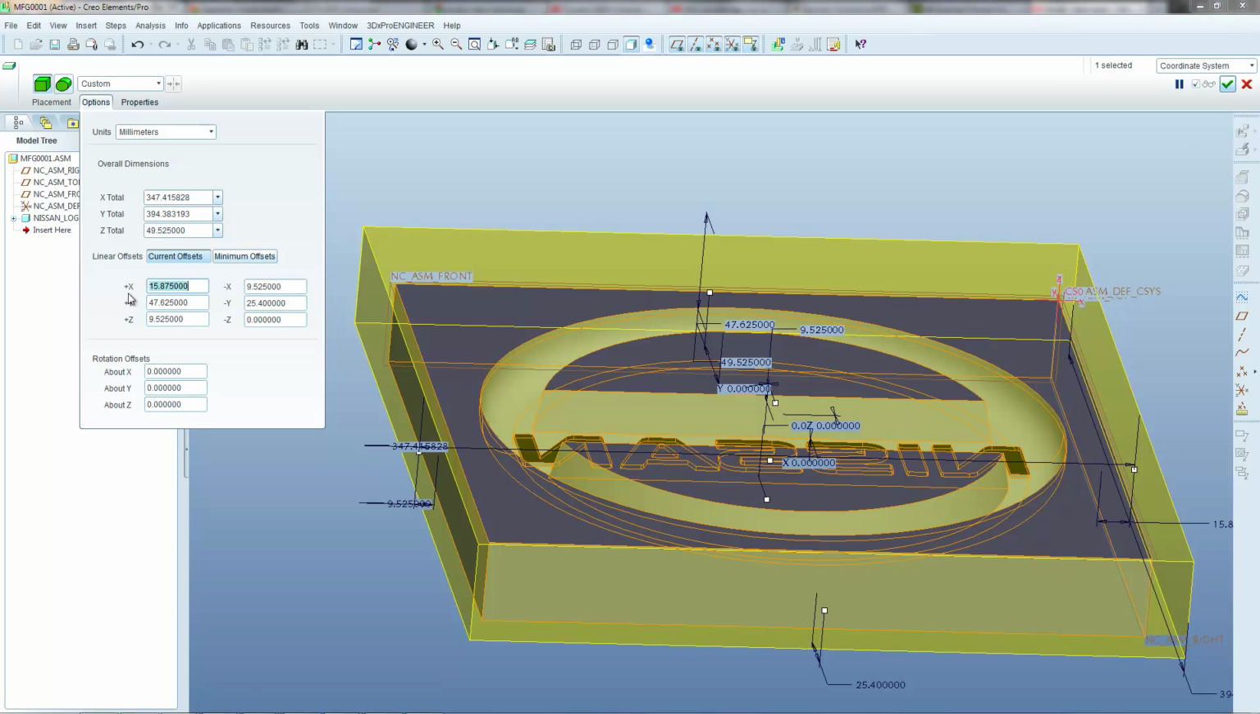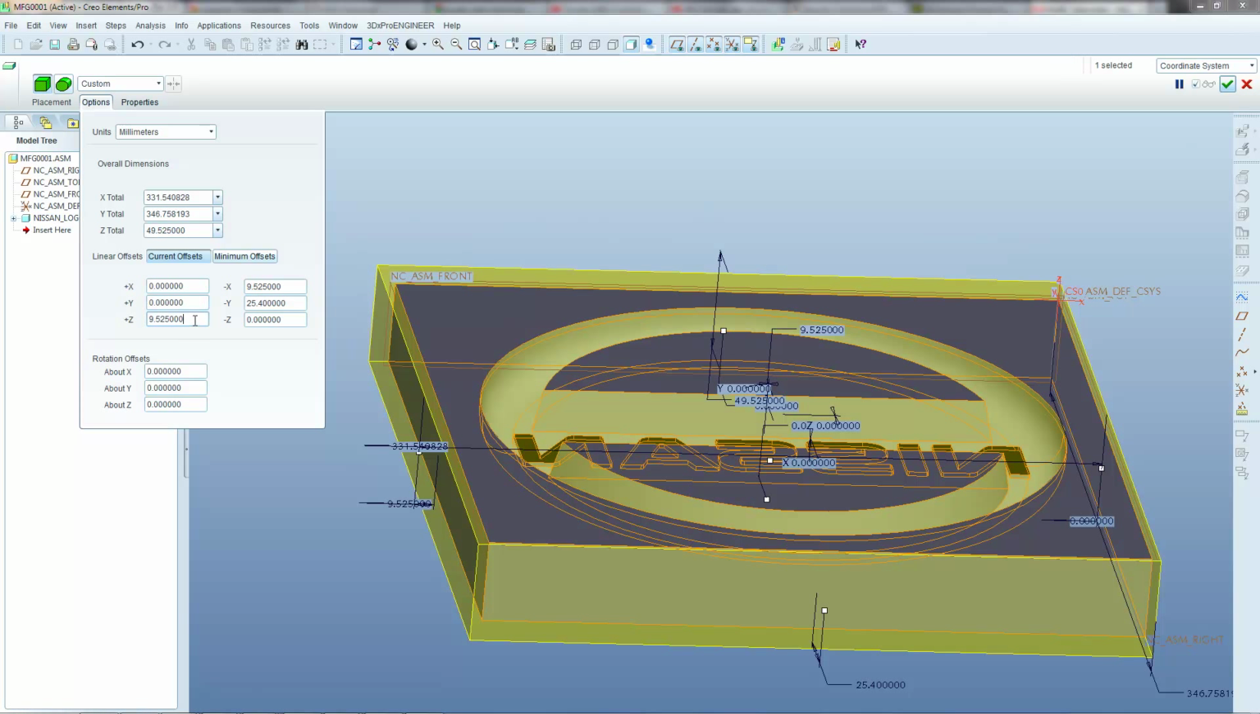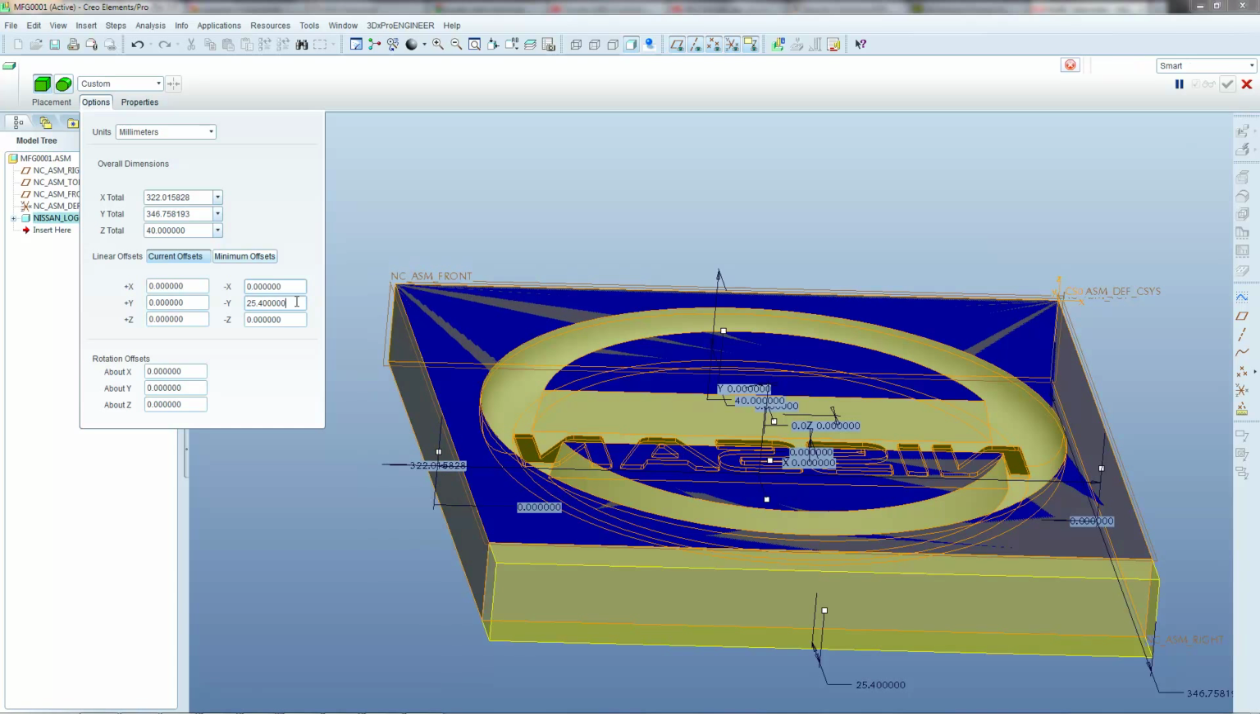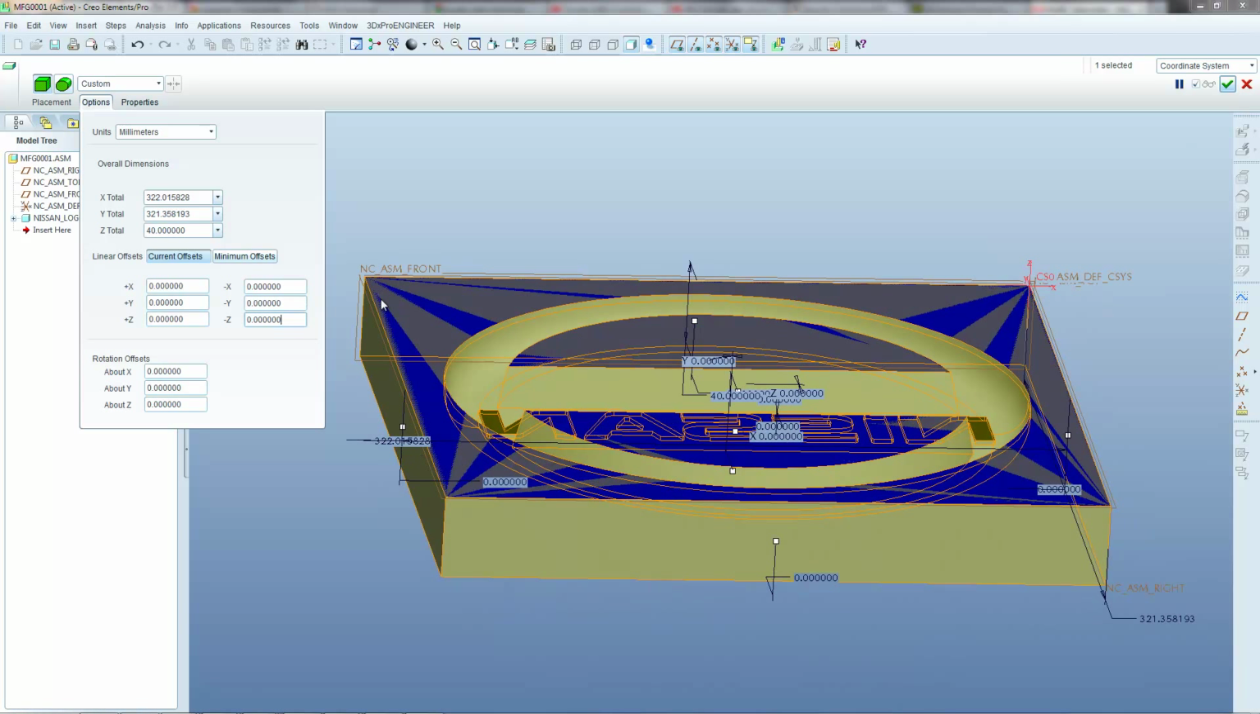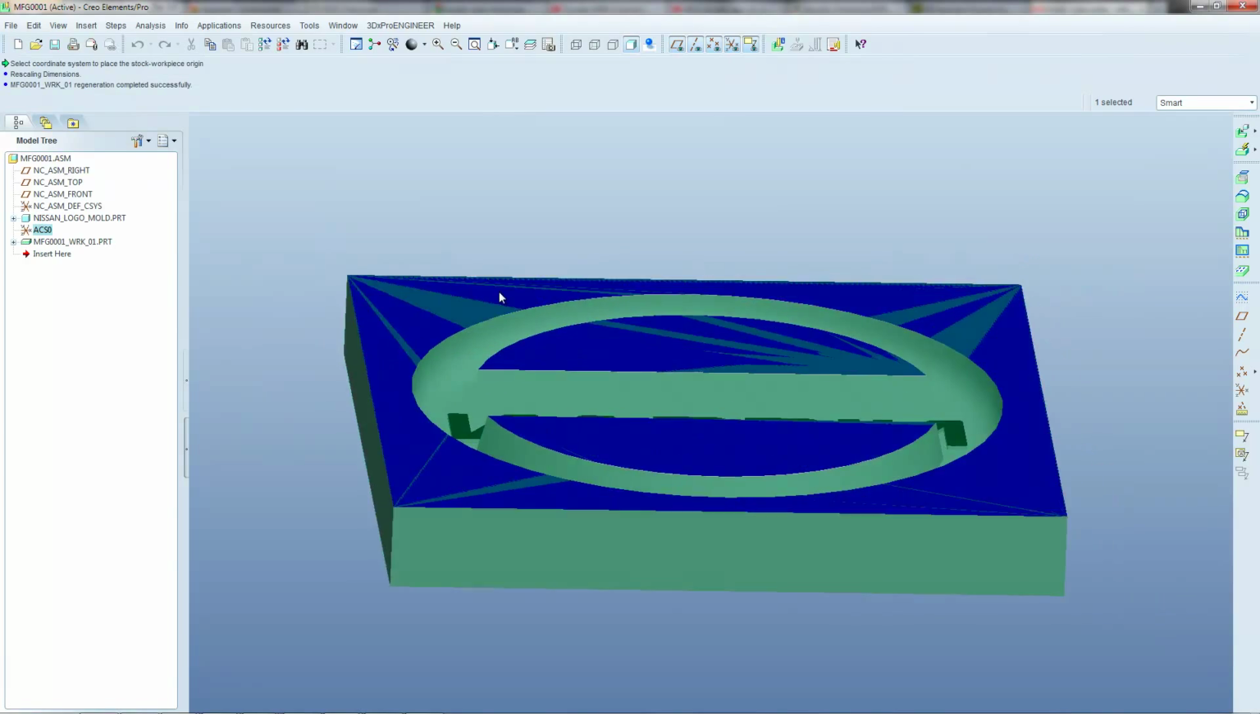Now for this exercise, we're going to set the offsets back to 0. So all these offsets need to be returned to 0, because the block that we're going to use is the same size as the outside of our mould. So we're happy with that, that's okay.